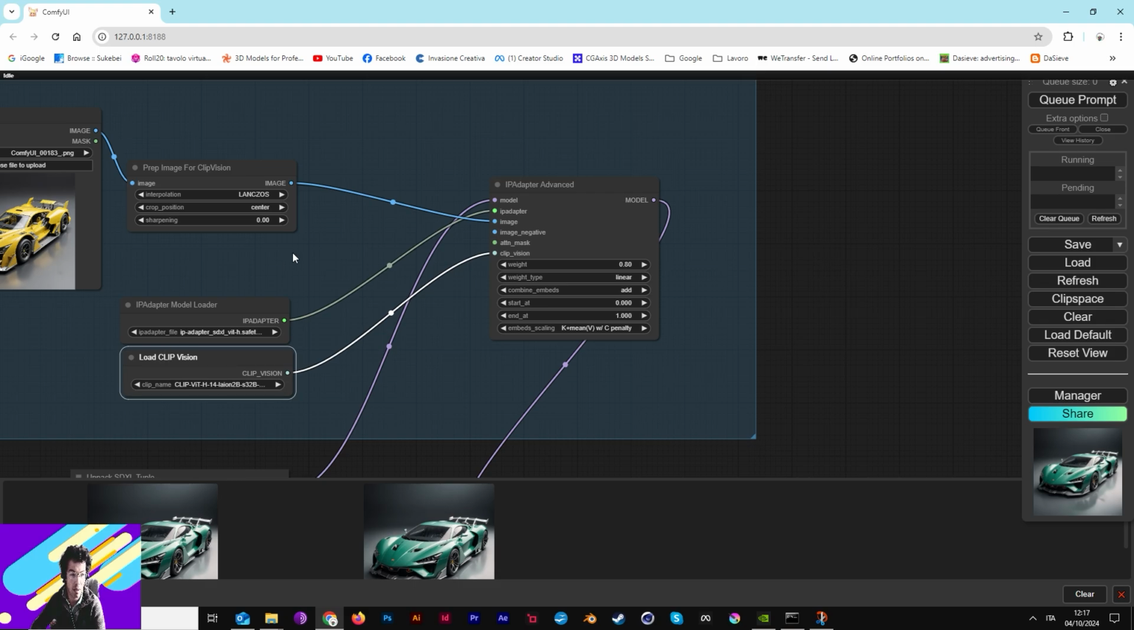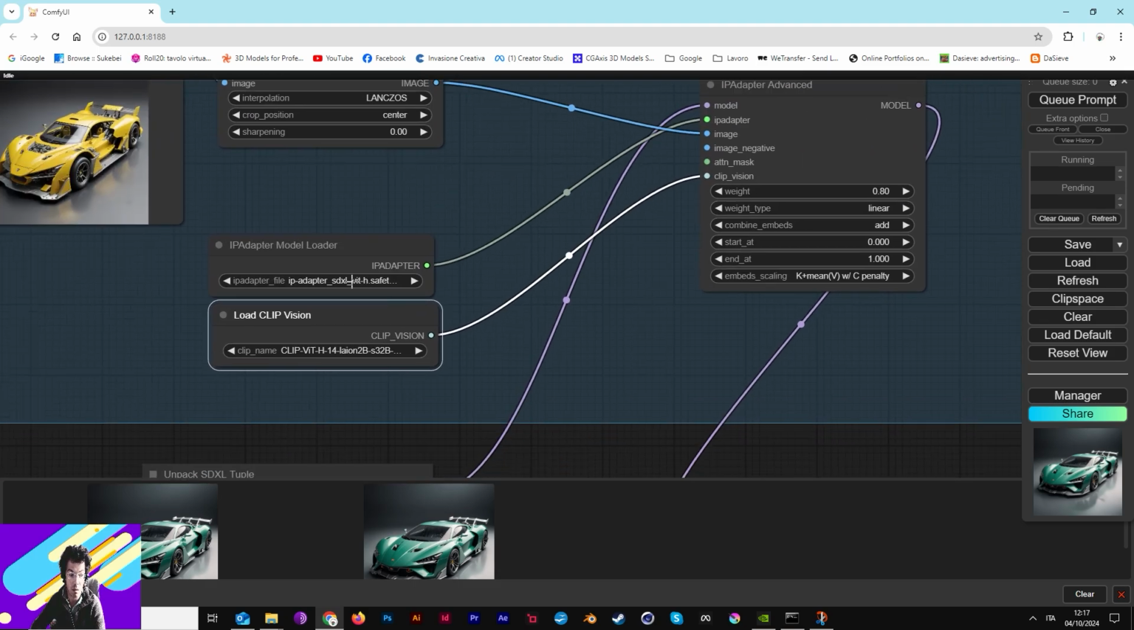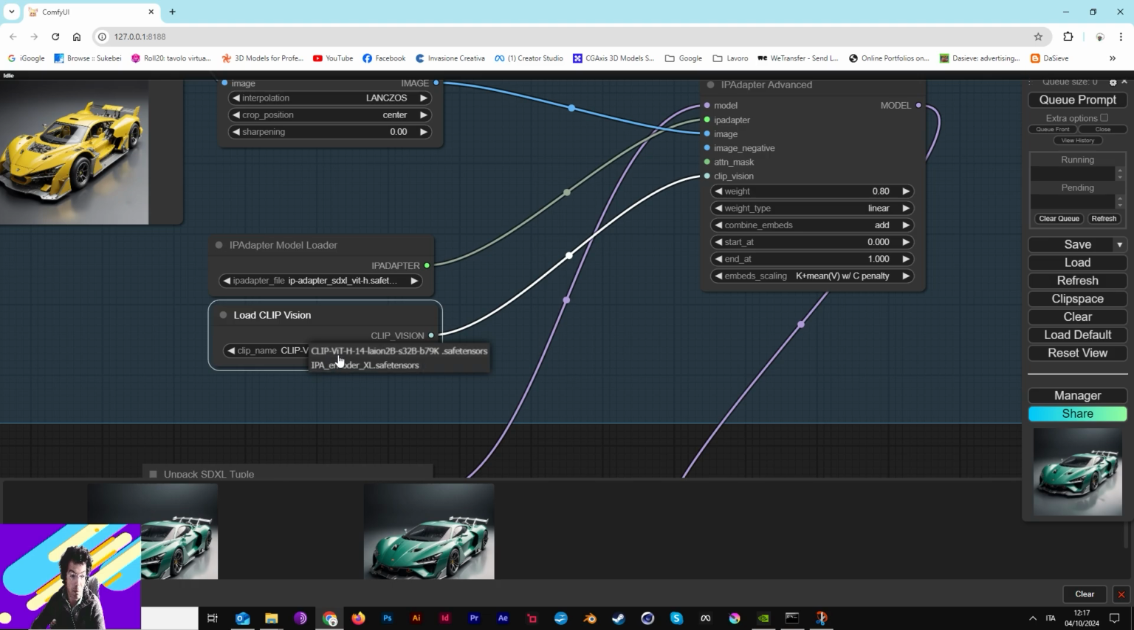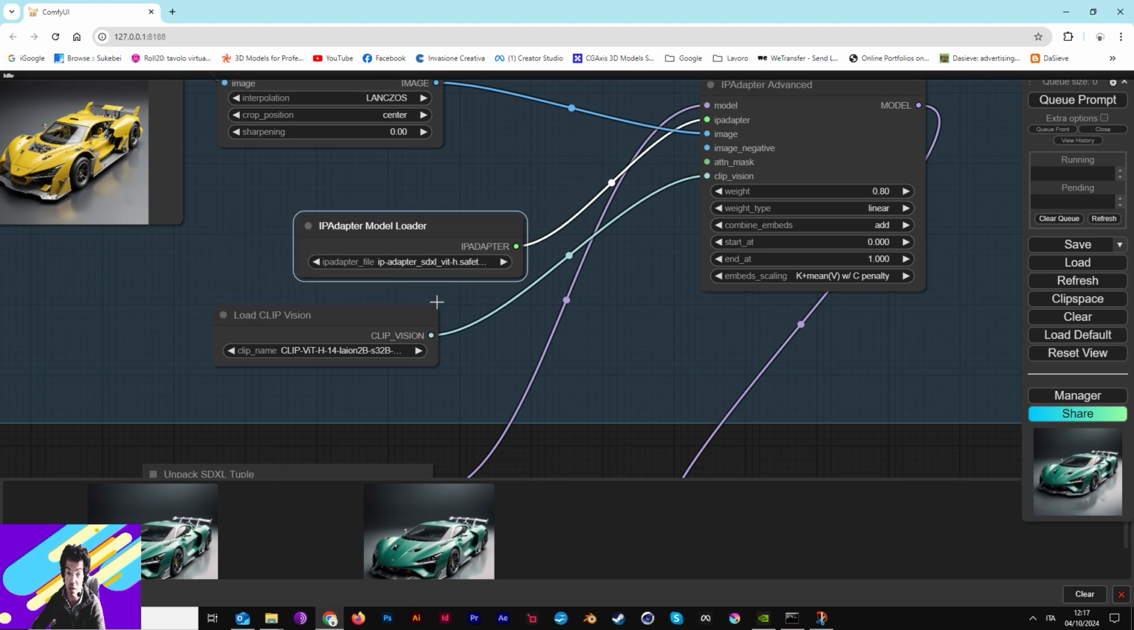You need all the weights, or the processor. I'm using IPAdapter XL with H, and I'm using this CLIP with H. You can also use the IPAdapter encoder XL, the standard one for XL, remember.